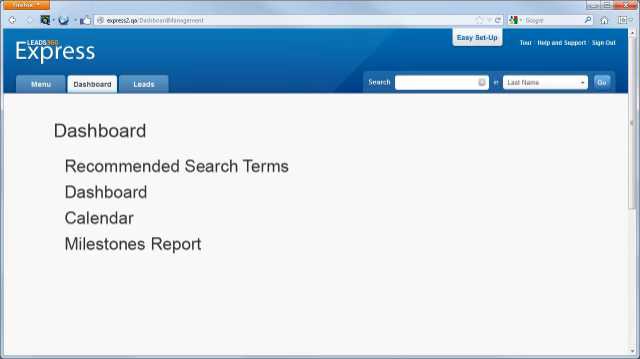Find more information on the dashboard on the support portal by clicking the Help and Support link. Browse the topics or search on specific terms to find answers. Recommended search terms include dashboard, calendar, and milestones report.